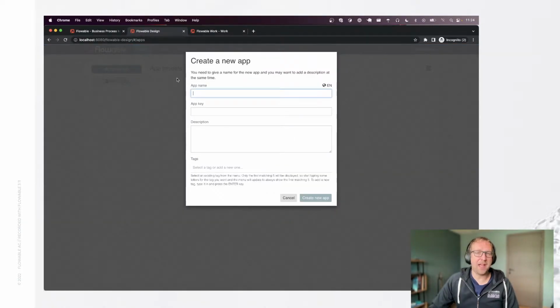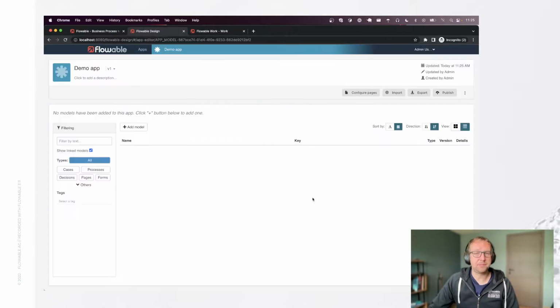Now, in Flowable, an app is basically a bundle of models that belong together, and you publish them together to runtime systems. So let's call this one just Demo App. And you can see it automatically generated a technical key for it. This is the key, the identifier that you use, for example, when using the REST APIs. And it's based on the human readable name. If I want to change it, of course, to something else, I could do that here.